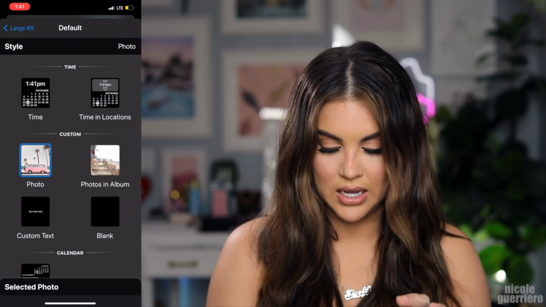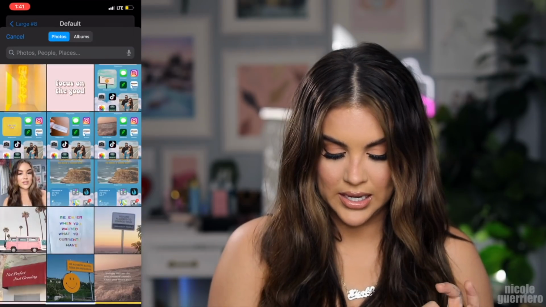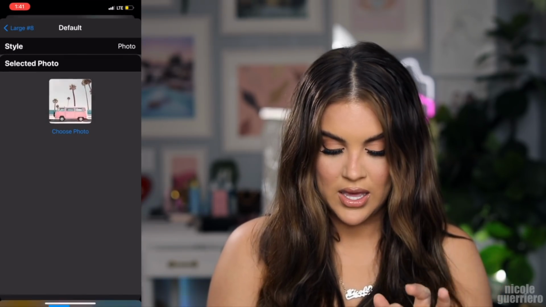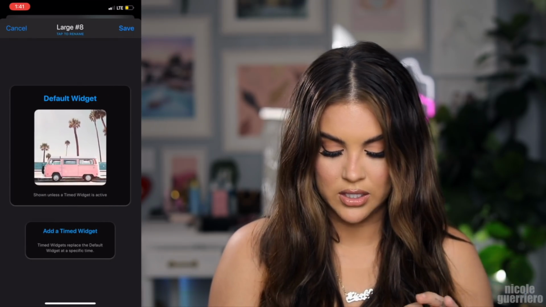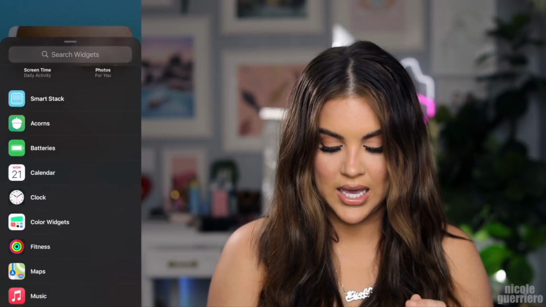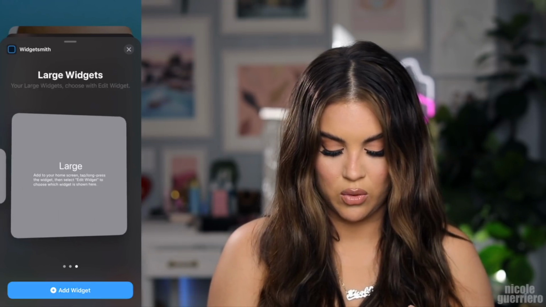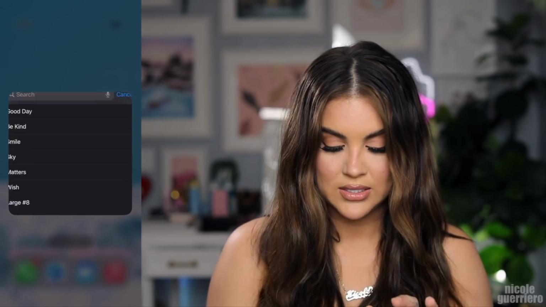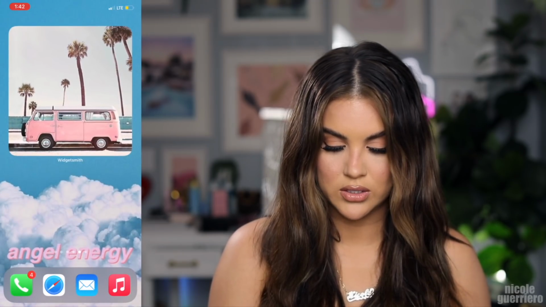Tap on large 8, tap on default widget, and then select photo, and then hit selected photo, choose photo, and then you can pick whichever image that you want. There's our little image. You go back to your home screen, long press until you see add, scroll down to Widgetsmith, and then pick your large widget. Tap on the widget, and then you can pick the actual photo that you want to pop up.